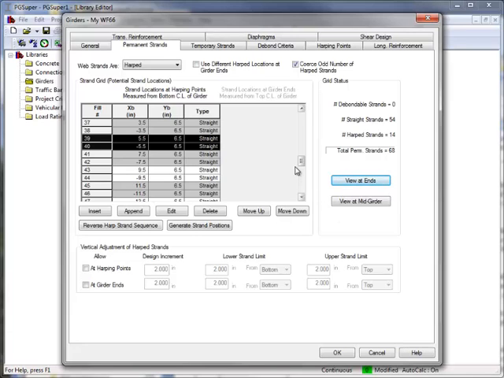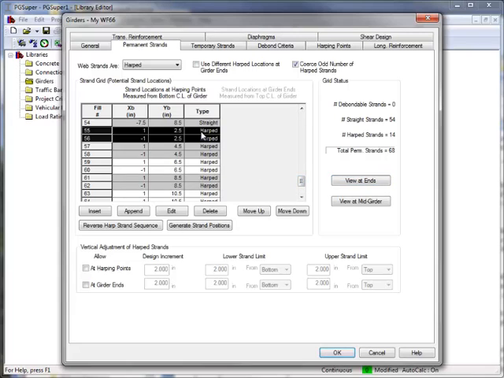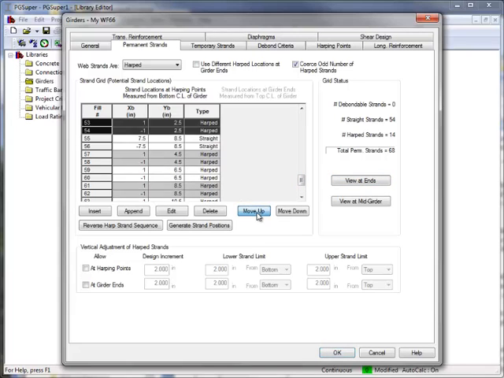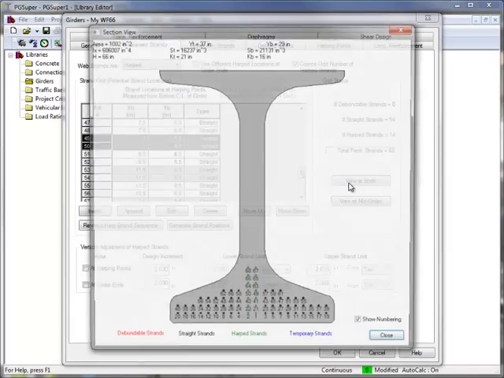So let's move our harp strands so that they interlace with the rest of the global strand fill order. So I'll grab our harp strand here, the bottom one at 2.5 inches, and click on Move Up until it's the first strand in the order. We can also do this with the other strands. Okay, we have our fill order complete. Here's our girder thus far.